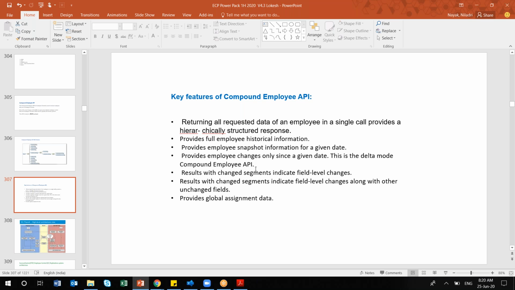But at present, just at a high level, there are different queries you can write. So there are different features. You can also pull out global assignment data. How these field level details will be talking to each other.